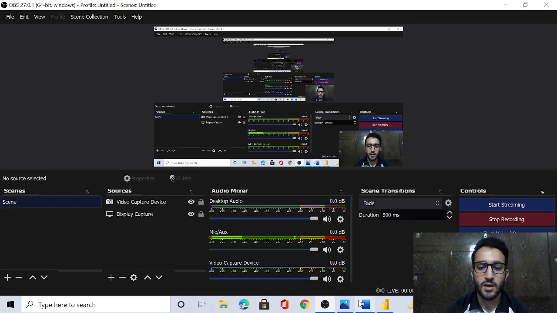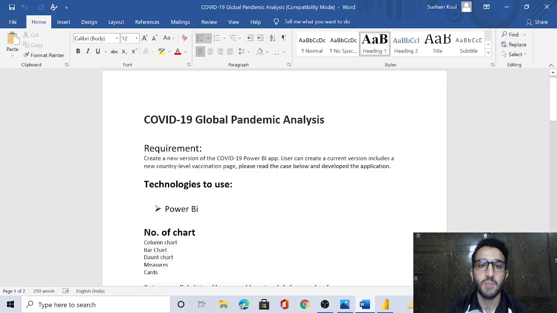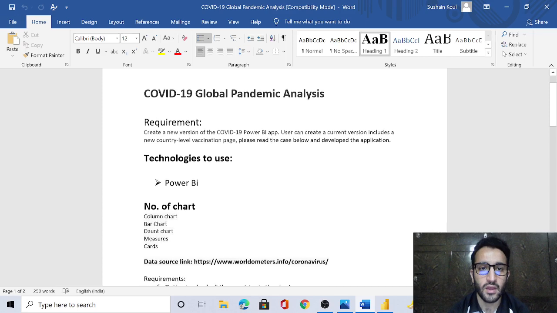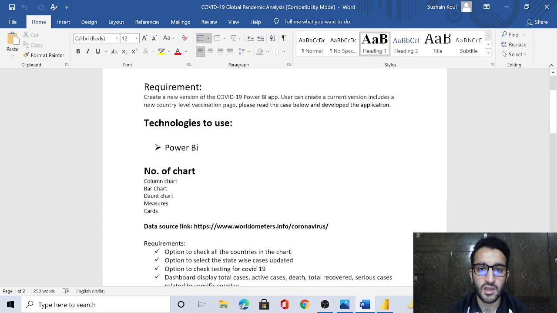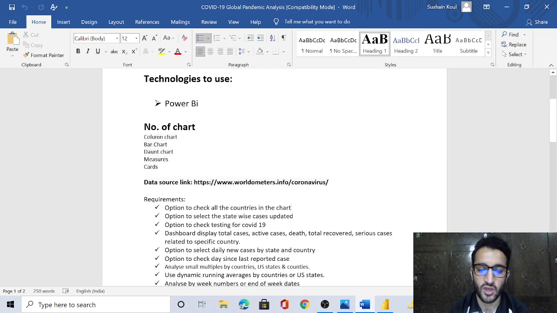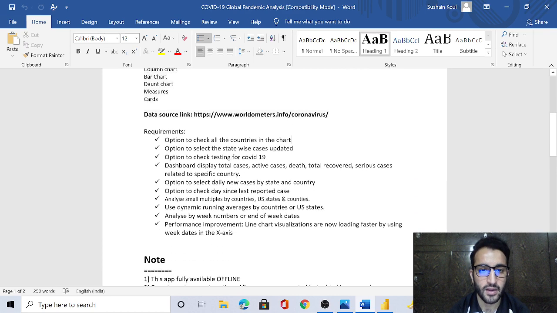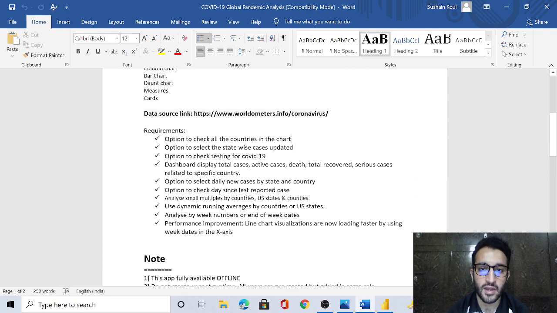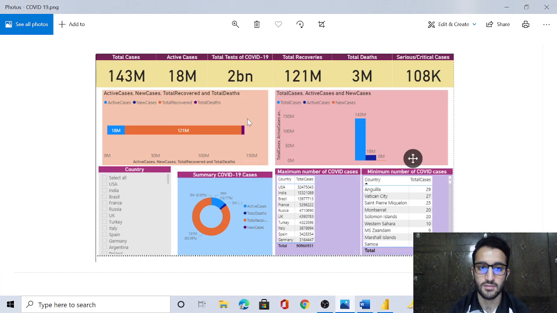Hello, today I'll be discussing another Power BI assignment named COVID-19 Global Pandemic Analysis. This is the requirement sheet which I'm currently sharing, and I have to create a report as per the requirements mentioned in this sheet. The final layout of the report for this assignment will look like this. So without any further delay, let's start.